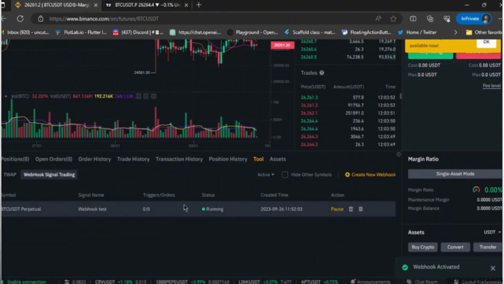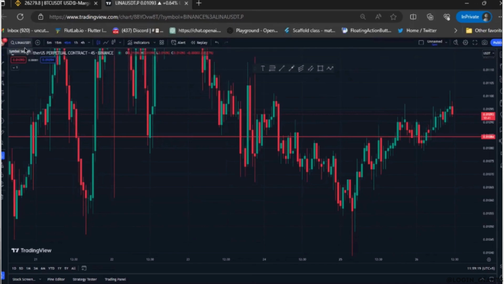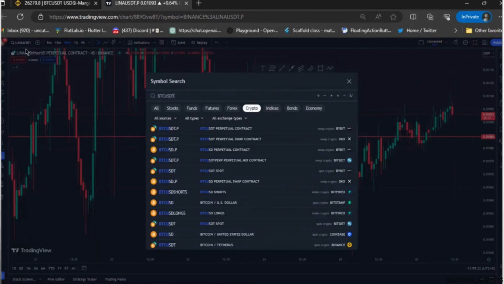For the next step, you have to open up your TradingView account, enter your login credentials and then sign into your account. For this process, you will need TradingView Pro Plus. Select the USDN trading pair and then click on Launch Start.